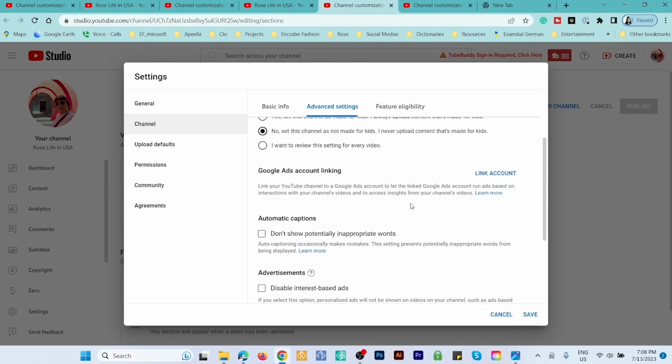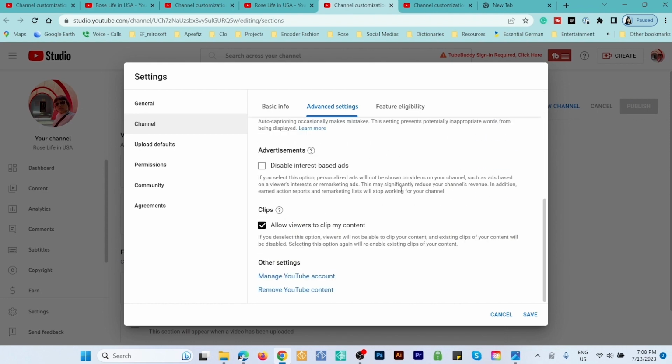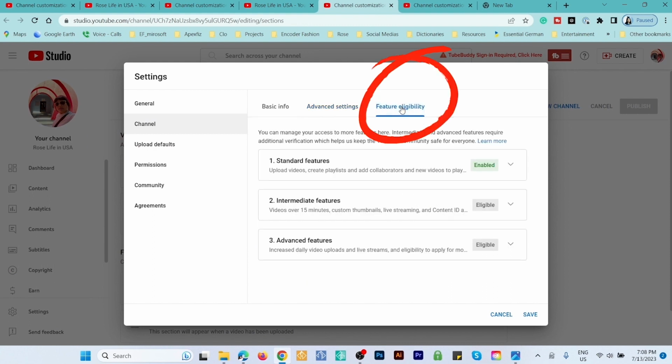And I'm gonna scroll down here. Leave everything as is. Don't check anything except this one. Allow viewers to clip my content. Leave that box checked. And here, feature and eligibility. So this is important, okay? So intermediate features, video over 15 minutes, custom thumbnail, live streaming, and content ID. We want to enable that. To enable that, we have to verify your account.